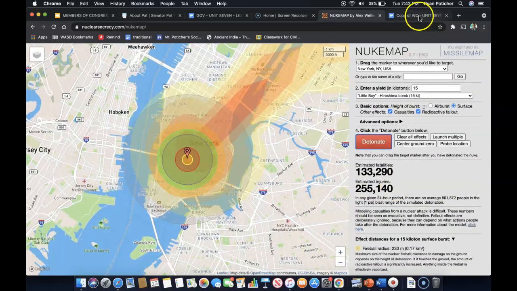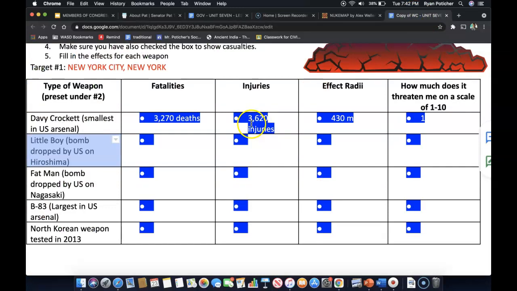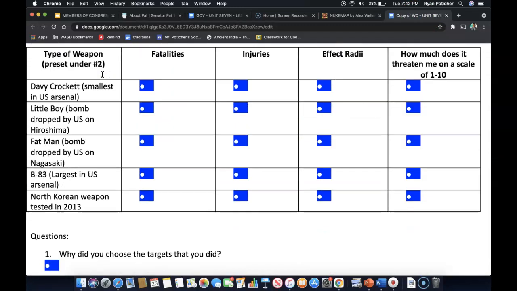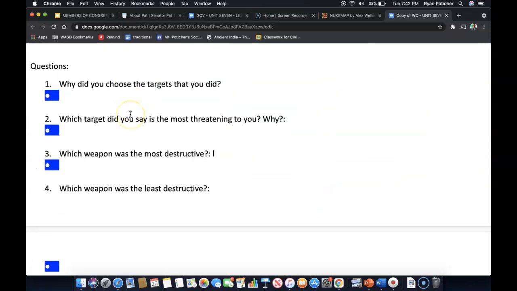So I hope that you found this to be helpful, and let me know if you need any more help or clarity in completing the rest of the presentation. Remember to fill out the rest of the charts by choosing other key places in the United States and then answer the concept questions at the bottom.